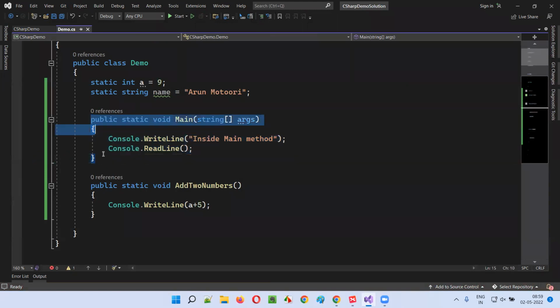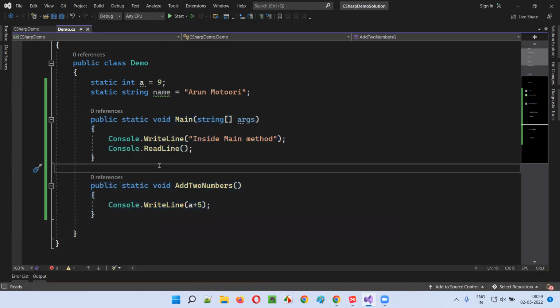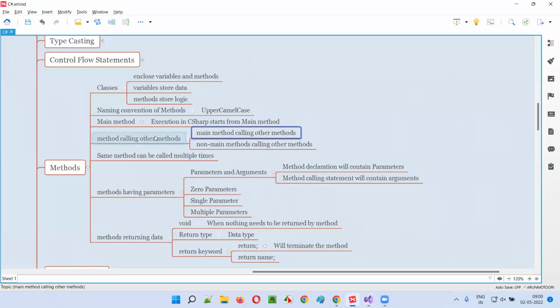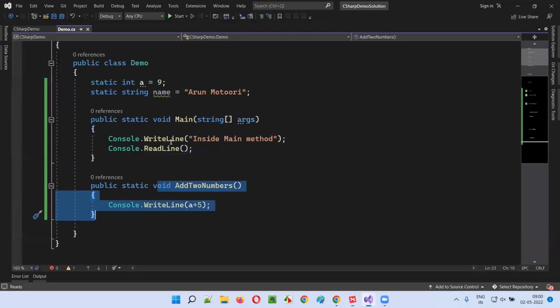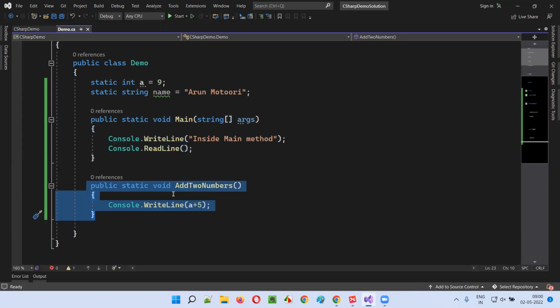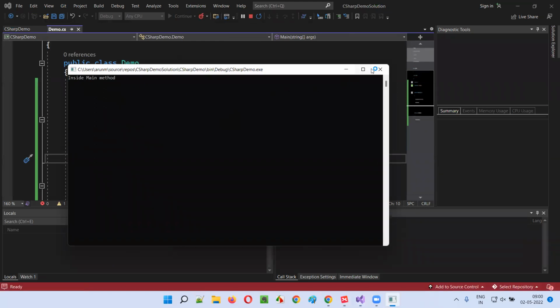But is there any connection between the main method and this add two numbers method? No, right? There is no connection. What do we have to do to establish the connection between the main method and this add two numbers method? We have to call this method. Here, you see, method calling other methods. Until and unless the main method calls this particular method, this method won't be executed. The sum of 9 plus 5 won't be printed until you call this method. The main method has to call this method, then only will it be invoked and the code written inside the method be executed. If I run without calling the method, you see only "inside main method", that's it.